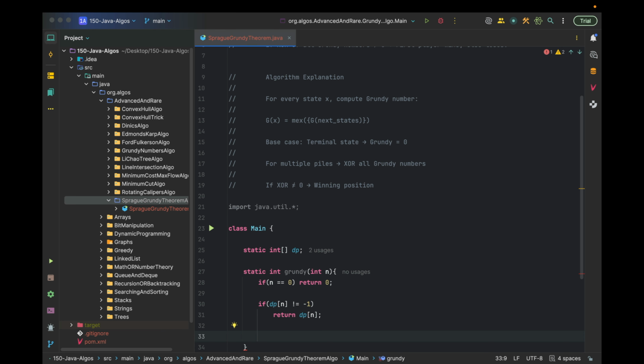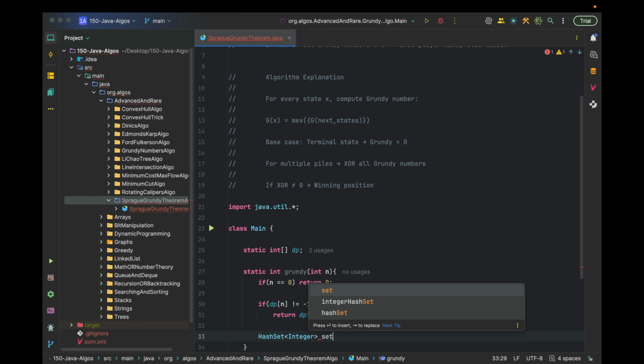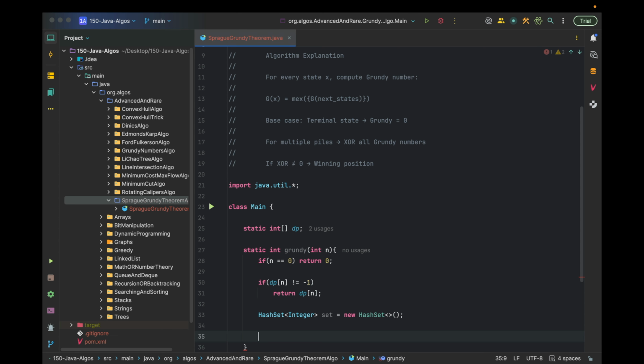Next, let's store the reachable Grundy numbers. For that, we'll be making use of a hash set. Let me go with a hash set of Integer within the angular brackets, set equals new HashSet. We are successfully storing the reachable Grundy numbers within the hash set.